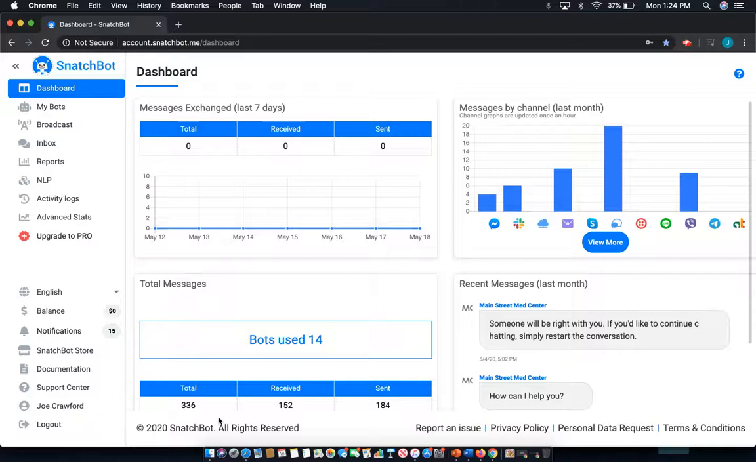In this tutorial, we'll be covering SnatchBot's collaboration feature. Collaboration is excellent if you want to work as a team to build a chatbot, or have built something and want to give someone else in your organization access to it. It's easy to set up, it's easy to use, and I'll show you how to do it right here.